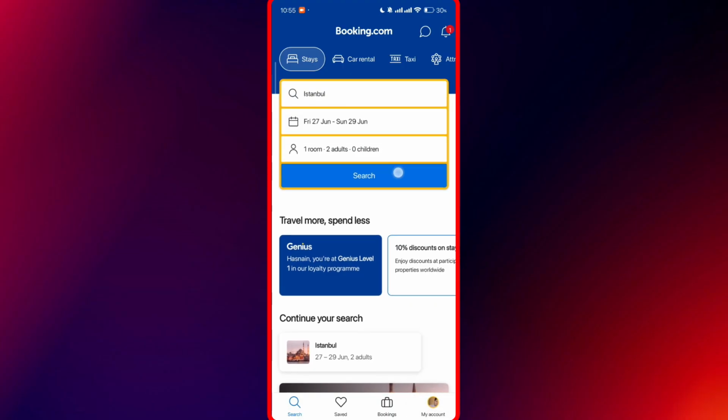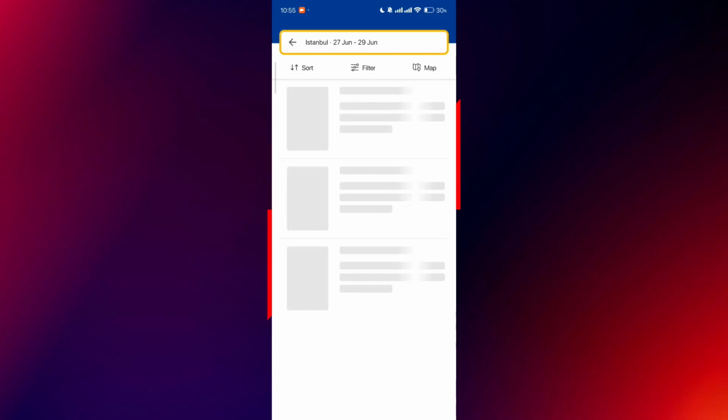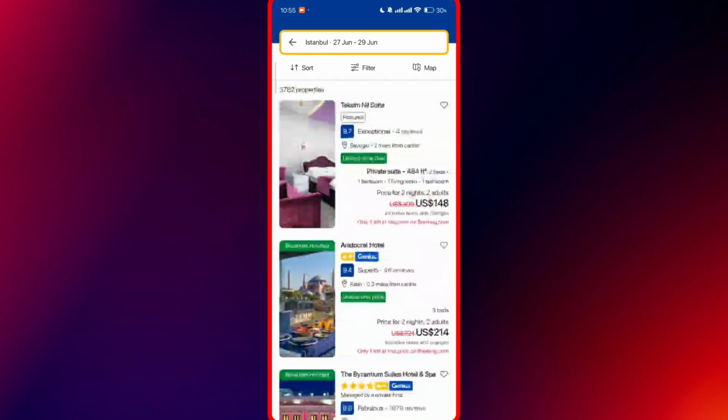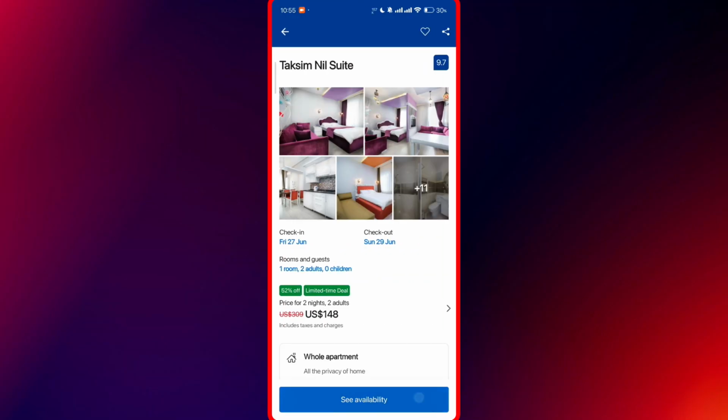Once you're on the home page, search for your destination and add your check-in and check-out dates, then tap on Search. Now scroll through the list and select any hotel that works best for you. Once you find one, tap on Reserve for tonight or whichever date you picked.